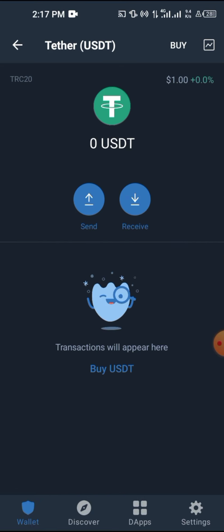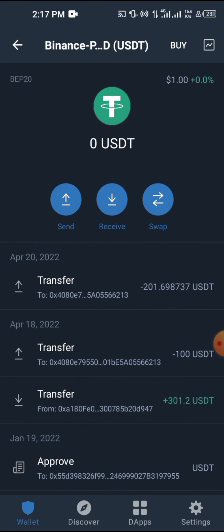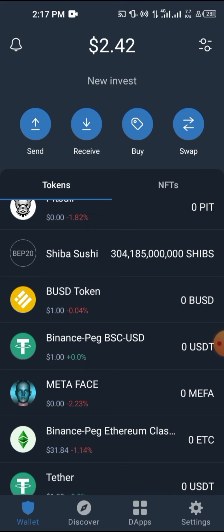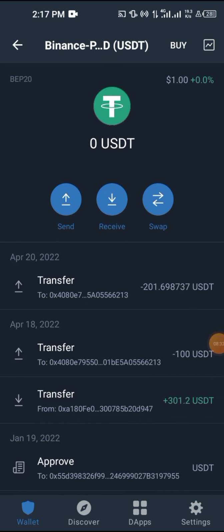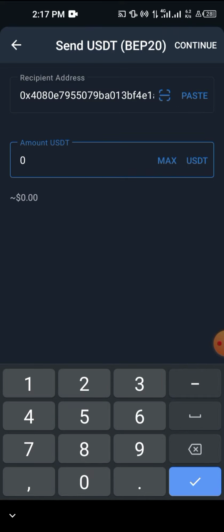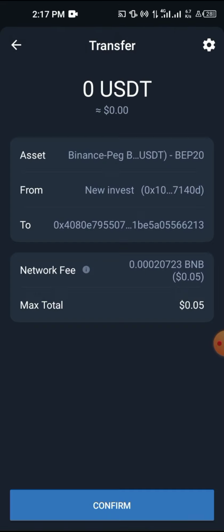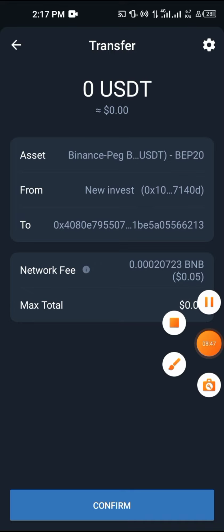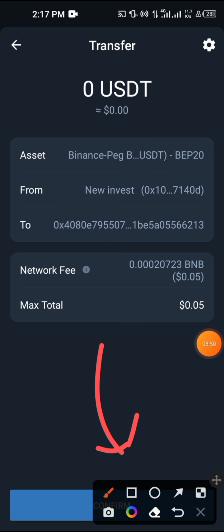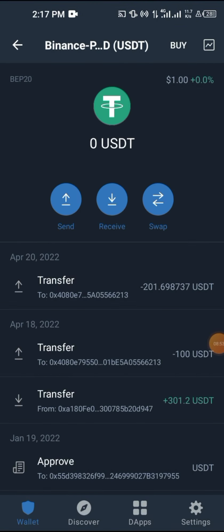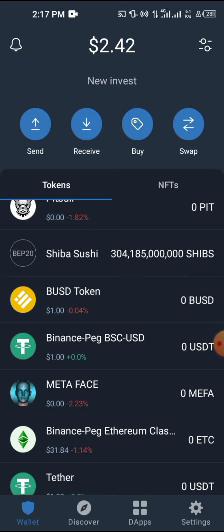That's TRC USDT. This BEP2 USDT is actually named Binance BSC USDT. Binance BSC USDT, BSC USD, that's how it's named. So you click on it and then click send, paste that address, enter maximum, and then I click continue, and then I'm able to send to that address. But you see, if I click confirm, that 0 USDT that I've entered will just go, but that's nothing. There's nothing in the wallet. So that's how you send Binance BSC USDT to Binance or any other USDT.